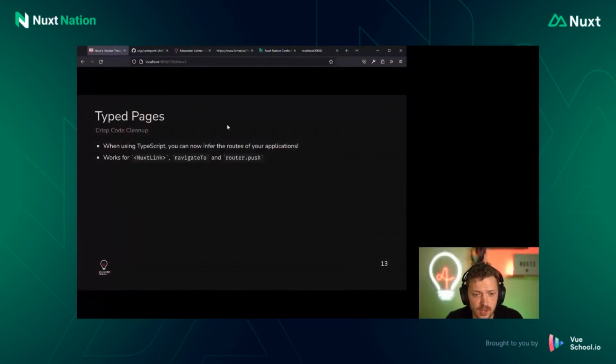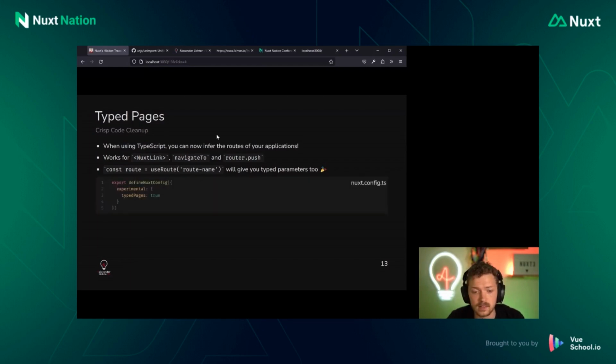Okay, so that works fine. Another goodie is you can even get the type parameters if you use useRoute, the useRoute composable, with the name of the route. So lots of goodies there with just one simple config, which is experimental typedPages true.